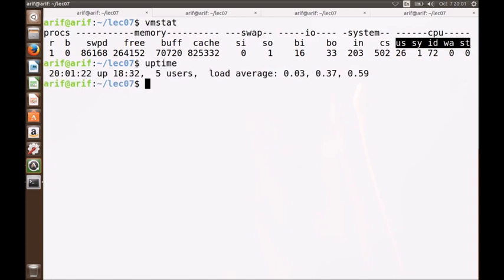Uptime is a command that you can use to find out how long the system has been up and running. So this is the current time, it's almost 8 o'clock, the dinner time, and the system has been up and running for almost about 18 hours 32 minutes. There are 5 users who are currently logged in, and the load average since the last 1 minute, 5 minutes, and 15 minutes.